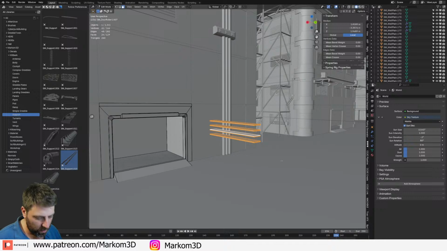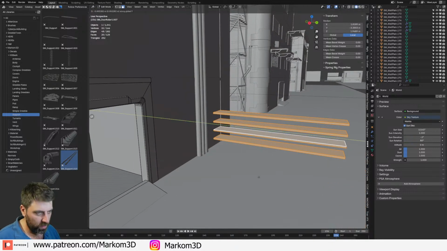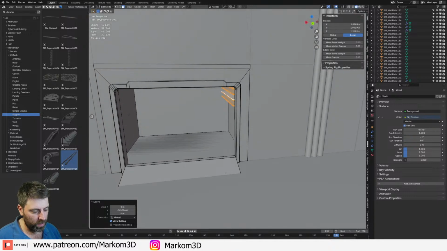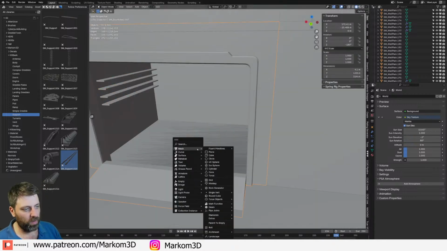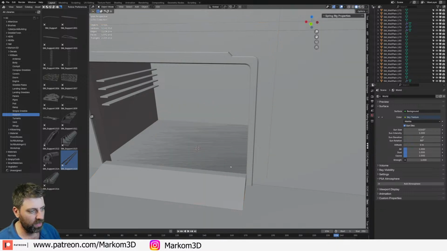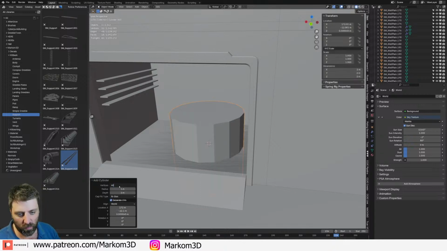Scale Y. Oops. GY. Duplicate. Let's put that on that side, and we'll do the same there. Let's go ahead and create a drum. Whoops, delete that. Shift A, mesh, cylinder, 40.